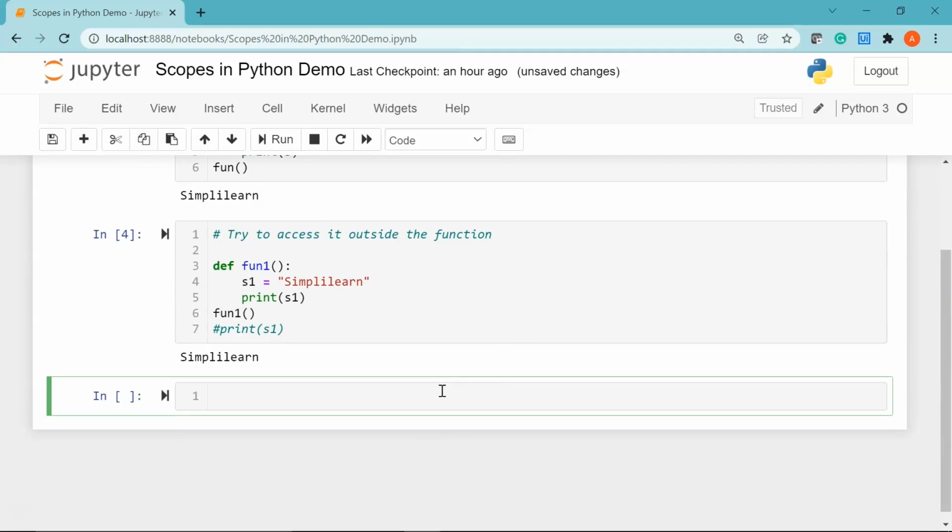Now let's see an example of enclosed scope, which is function inside another function.